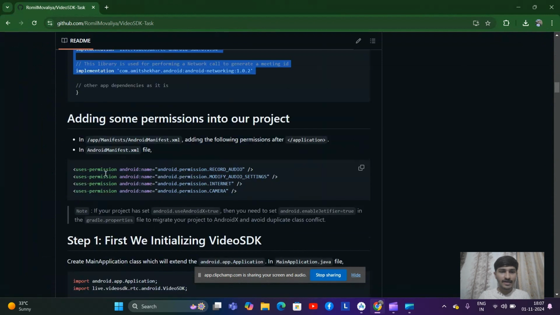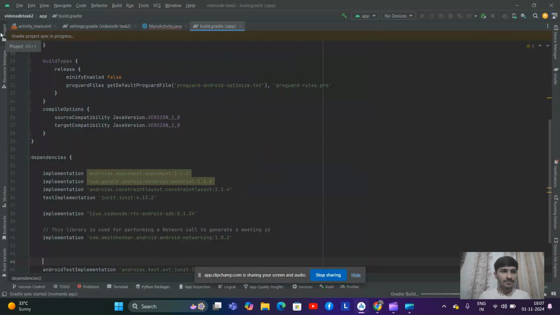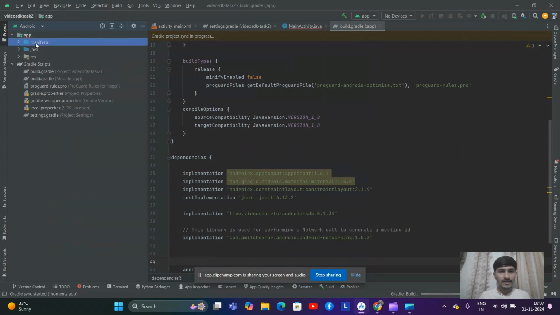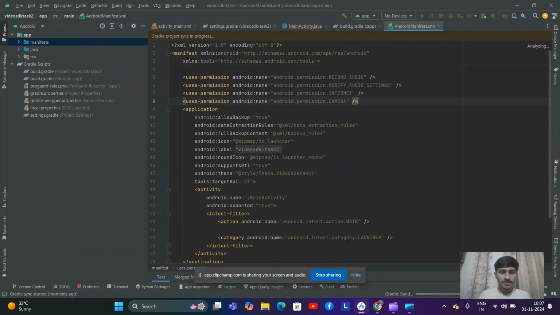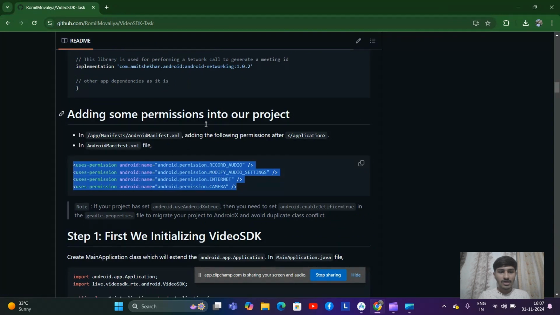Then we are adding the four permissions into our manifest file. That is the camera permission, record audio permission, internet permission, and modify audio settings. So we are moving to our application manifest file. Then we are adding the four permissions. After adding the four permissions, we are okay.